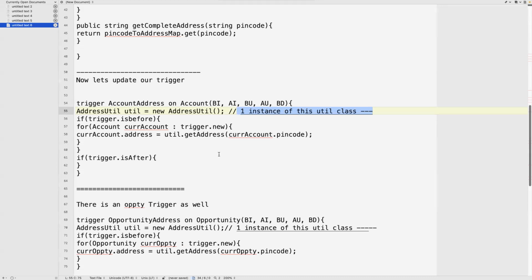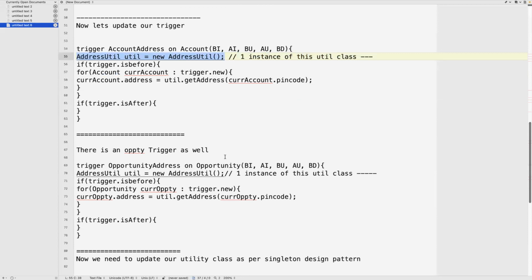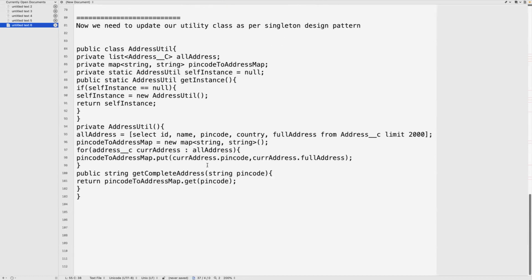So that's how it works. And now you need not directly create something like this. What you need to do is, instead of new address utility, call the get instance method. You will just write get instance, and if it is new, it will give you a new instance. If it is not, it will give you the previous instance. That's it. You need not do the query again and again. So that's how you are going to use this design pattern.